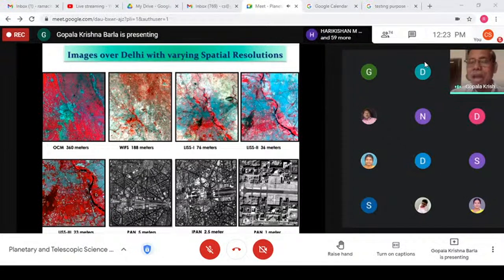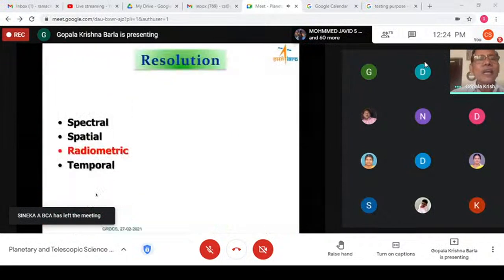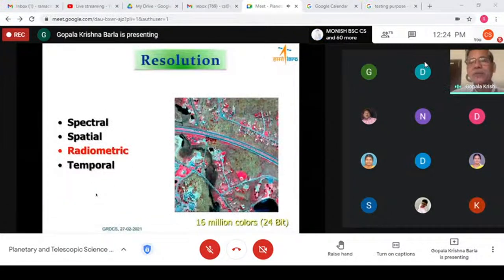Whereas when I want to do mapping, I need 1 meter resolution. For resource monitoring, like agricultural fields, I can go with 23 meters, 36 meters, or 76 meters. And WiFS, the wide imaging sensor, at 188 meters gives very large coverage, when I want to see a full district or a full state. So various things are required. Multispectral is required for crop monitoring. Black and white, high resolution is required for mapping. So there are various applications for various resolutions. And radiometric resolution, to explain, this is a 24-bit image.